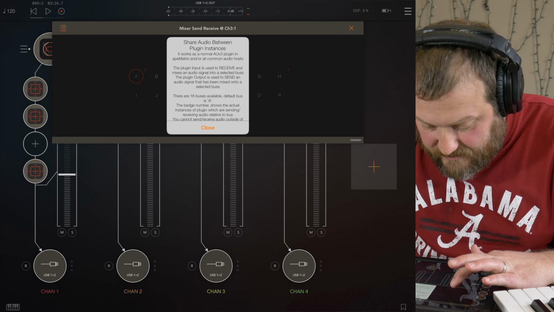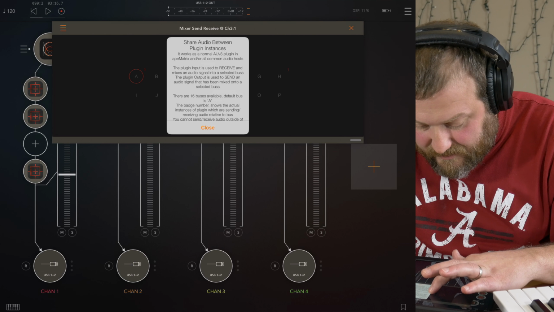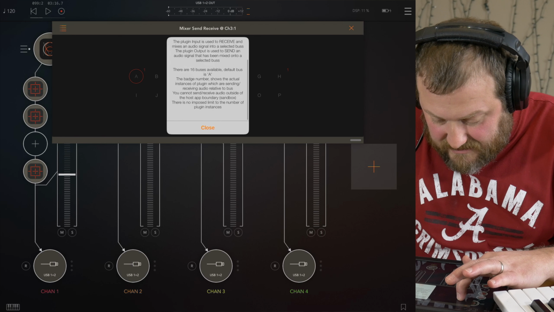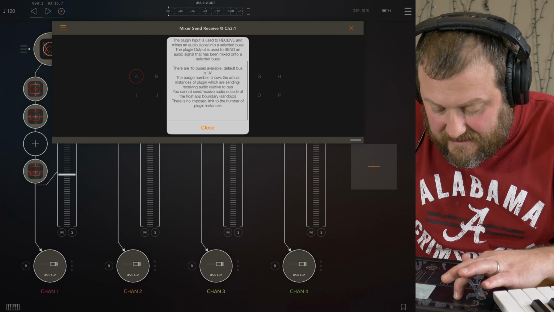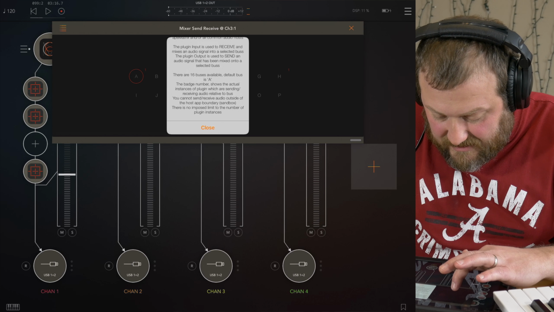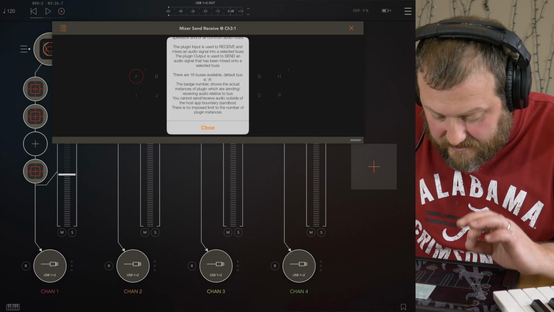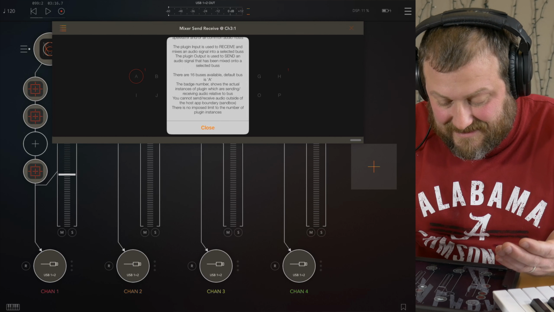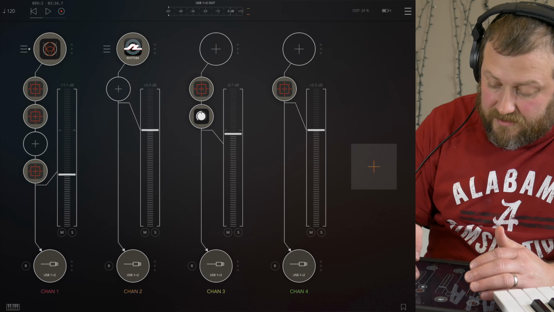So, share audio between plugins. Works as normal AUv3 plugin. 16 buses available. Default bus is A. Badge number is shown. Identical is the actual instance of the plugin. You cannot send or receive audio outside of the host app boundary. There is no proposed limit to the number of plugin instances, and so that's pretty handy.